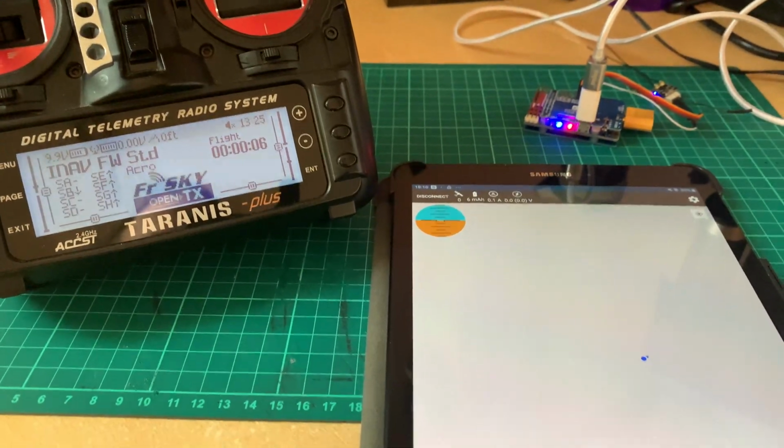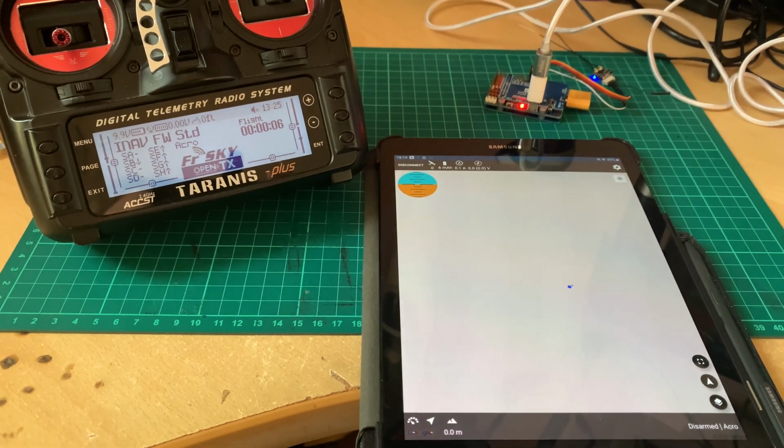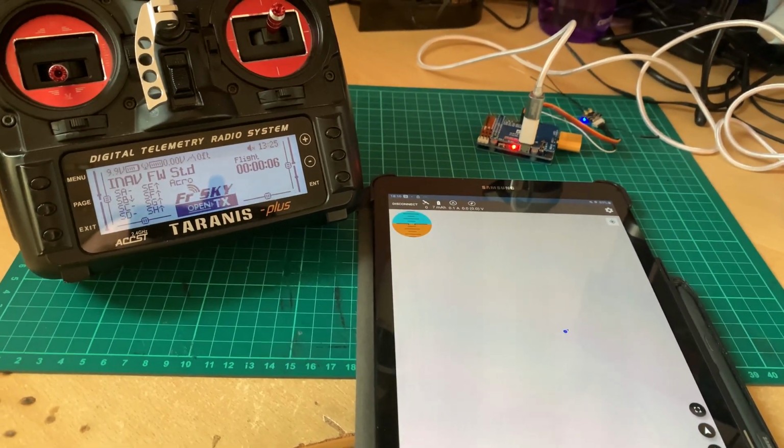So yeah, it will work. You can just set it up as two modules. So I hope this little follow-on video was helpful.